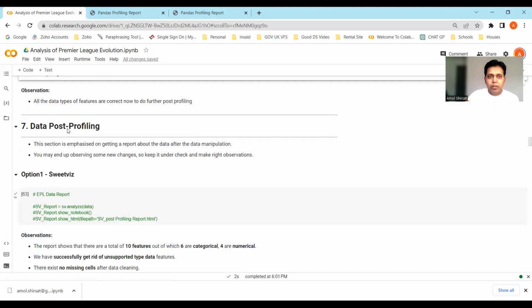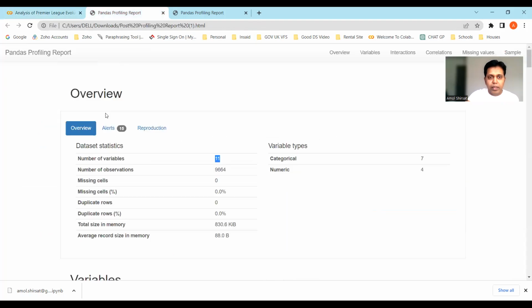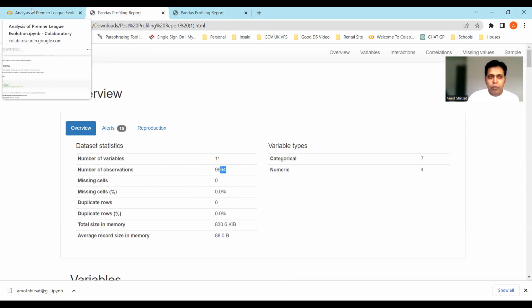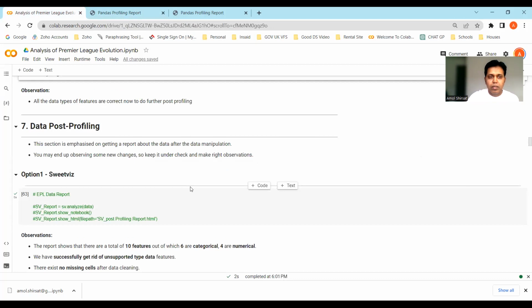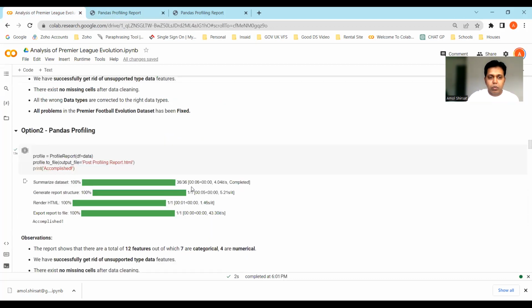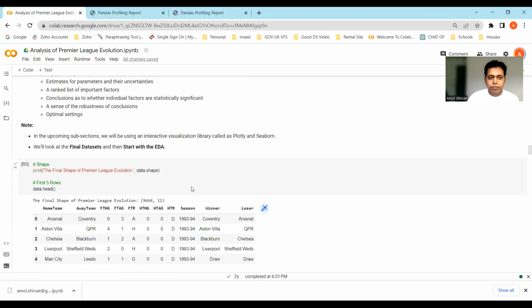In the post profiling, we'll run the post profiling, and we can find out that again there are 11 variables, because we have added 2 and we have deleted 2. So the count remains the same, 11 variables, out of which 7 are categorical and 4 are numerical. We can find out that there are no missing values now available in our data set, and the total observations remain the same, that is 9,664 rows. So this is about the profiling, and once the data post profiling is done, we are ready to start with the exploratory data analysis.